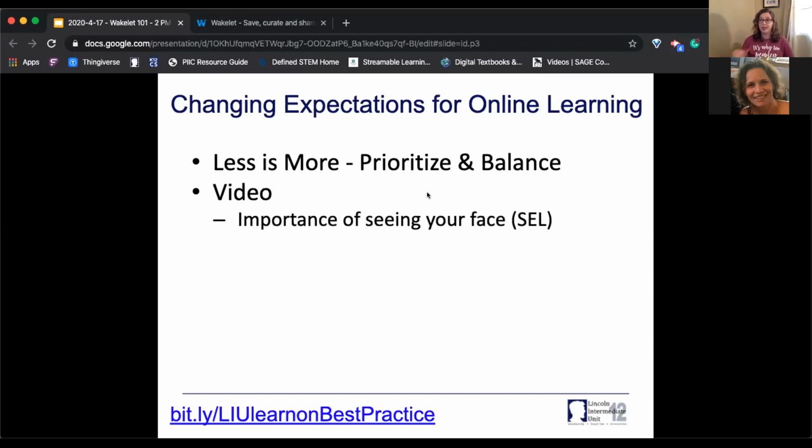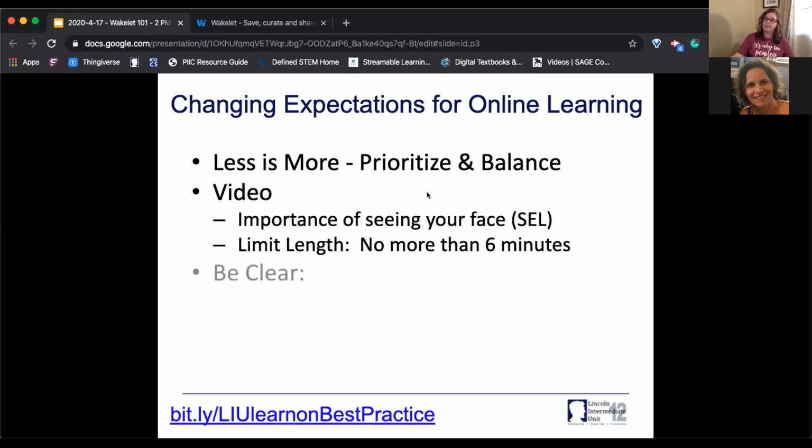Additionally, just as a reminder, because you can put video into Wakelet, when you use video, if at all possible, include your face. That's why you're seeing my lovely face today. And if possible, also keep the length to no more than 6 minutes. If you have a video that is longer than 6 minutes, then I would really suggest chunking it into smaller bits, into 6-minute bits, or even smaller than that, 2 to 3 minutes is a great way to do it.